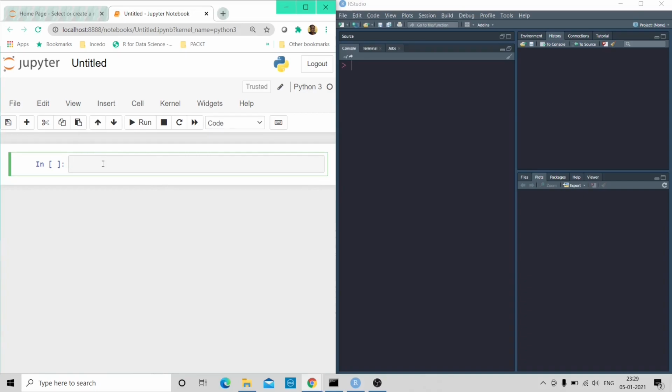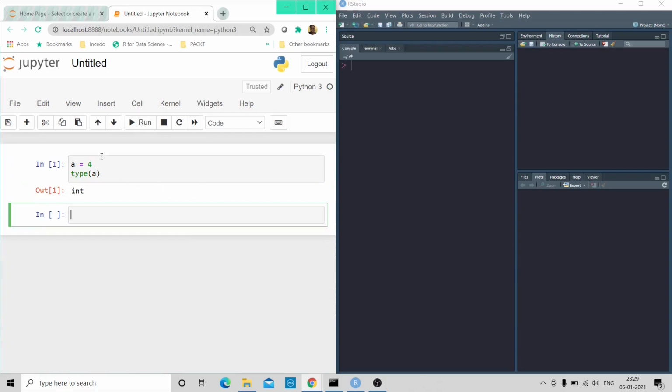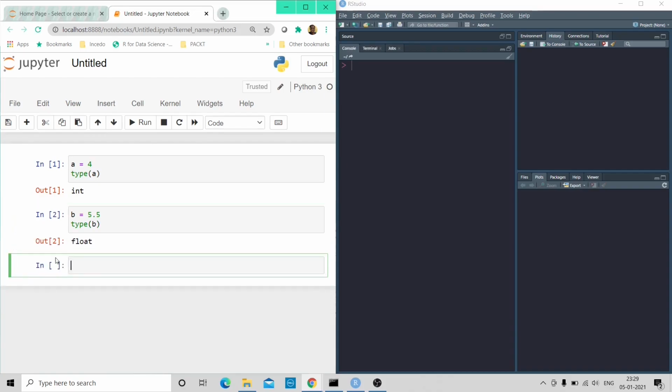So if I say a equal to 4 and I say type of a and I click on the run button, it will say that a is an integer. That's absolutely perfect. Now if I assign a value of say 5.5 to the variable b and I say type of b and press shift plus enter, it says float here, which is absolutely fine.